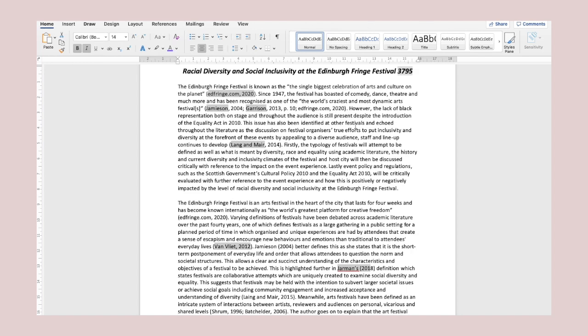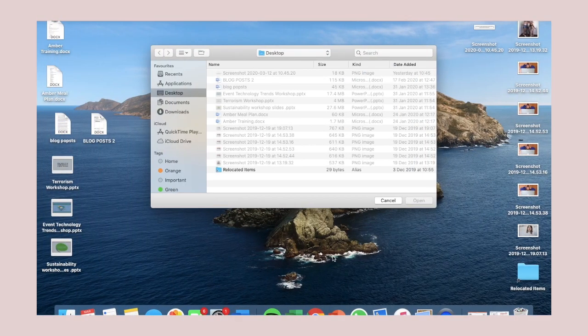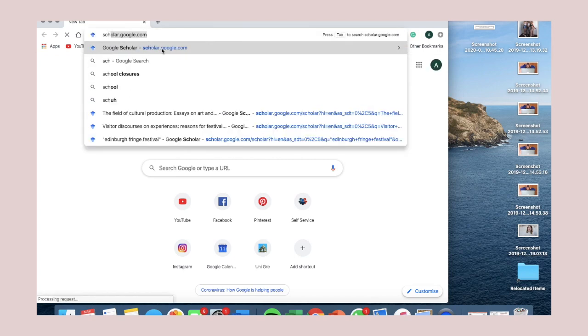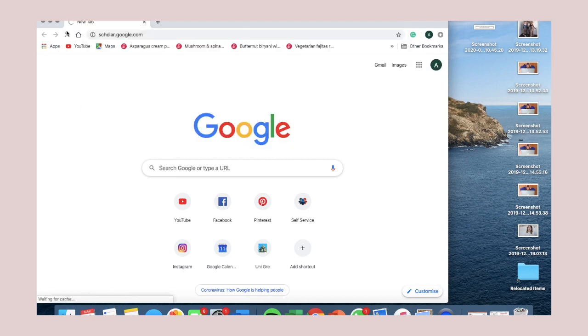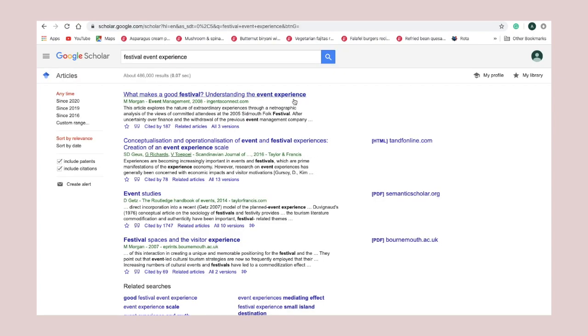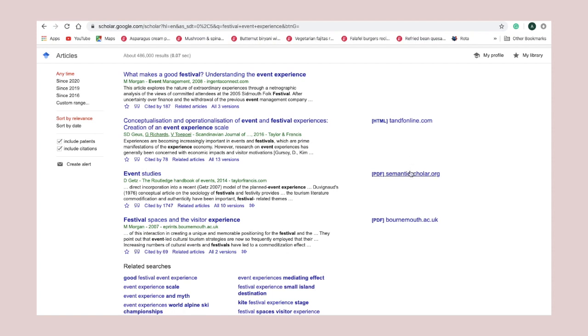And I do all of my research on Google Scholar. So let's just grab that. I just find it's the easiest way to flick between different articles, and it gives me access to a lot of them through my university, which is really helpful. Yeah, and then I will just start researching. So, festival event experience. All of these ones down the side here are ones that I have access to, so I can just start clicking through those.